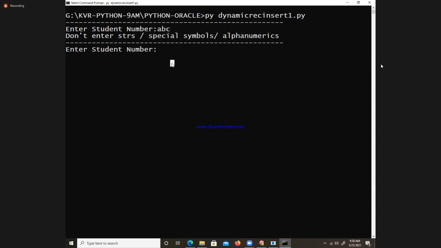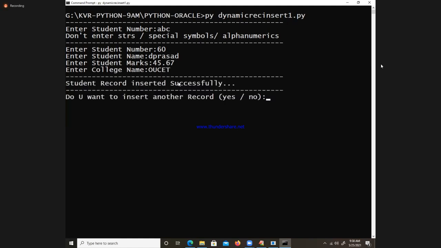Enter the number. Now it is asking, you are inside the loop. So, number you enter, something like 60. So, Durga Prasad. I am entering D Prasad. Now I am saying marks is called what? 45.67. And the college name is called OUCET. Now I got the data.